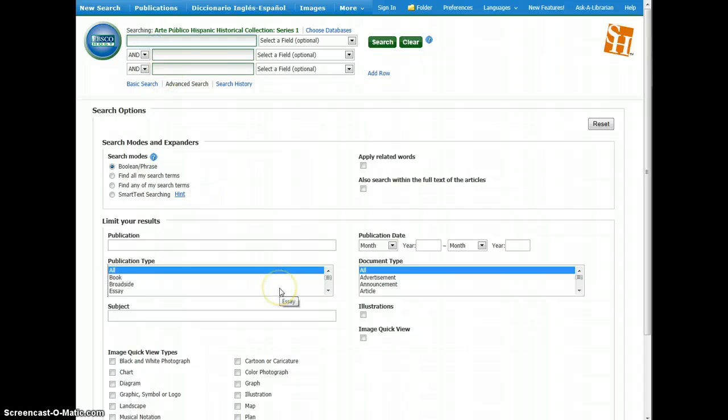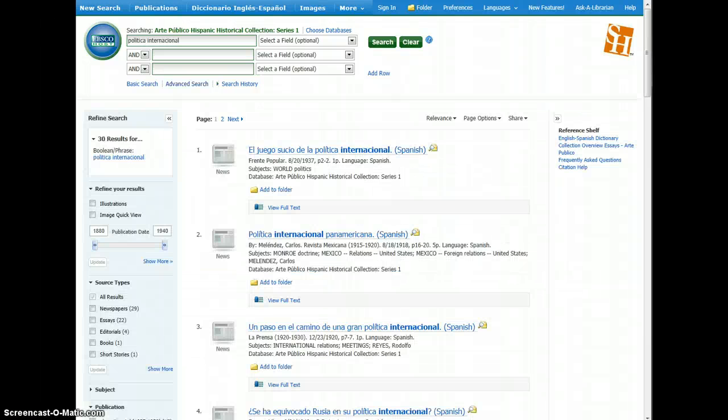Let's go ahead and just put in a search. Let's say that we're interested in searching for articles about international politics. You'll notice you do want to search in Spanish. The content of the database is mostly in Spanish. Let's click search and see what our results look like. You'll notice it brings back 30 results, which are all listed here in the middle.